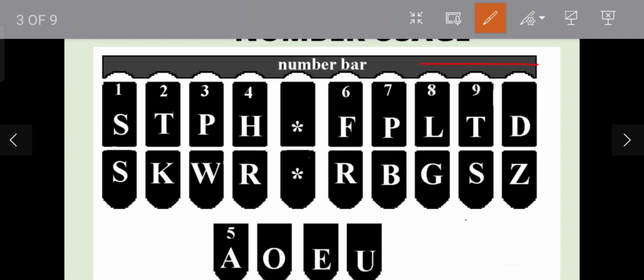For example, you want to type number 1. So you have to press S and the number bar together. That's number 1. And 2, 3, 4, 5, 6, 7, 8, 9. 5 is the vowel A and the number bar that's pressed together. 0 is O and the number bar pressed together. So, your number bar here is just a shift number bar nga mo gana ra na siya og i-press ninyo together kani nga mga keys nga naay numbers.